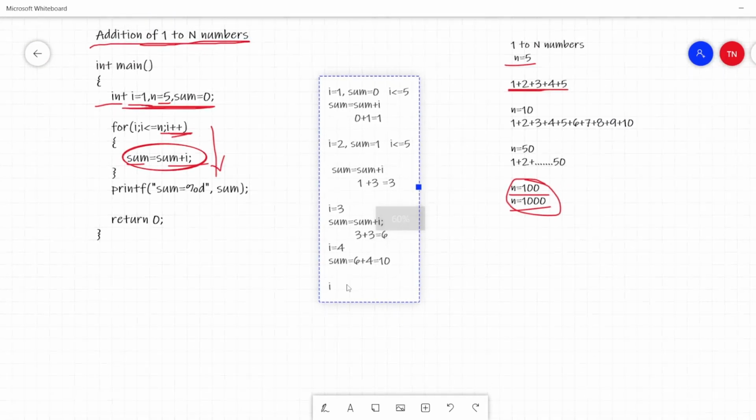Next, i is equal to 5, which means the condition is true, you are seeing, right? i greater than or equal to 5. Okay, i less than or equal to 5 means the condition is true. If you remove the equal to here, then it is false. If you are using the equal to also, it is true.